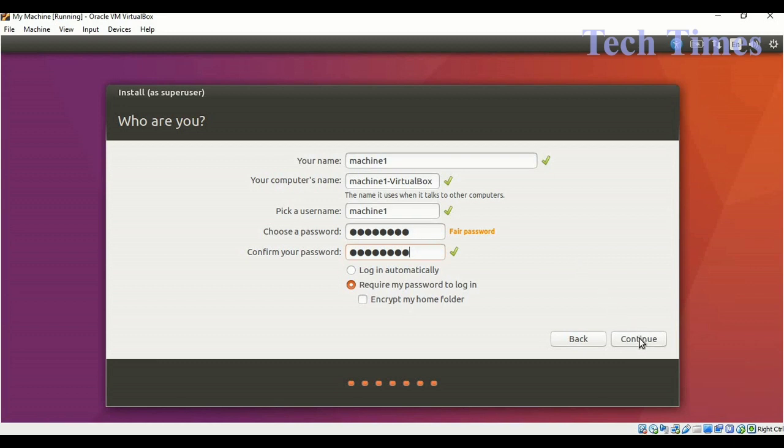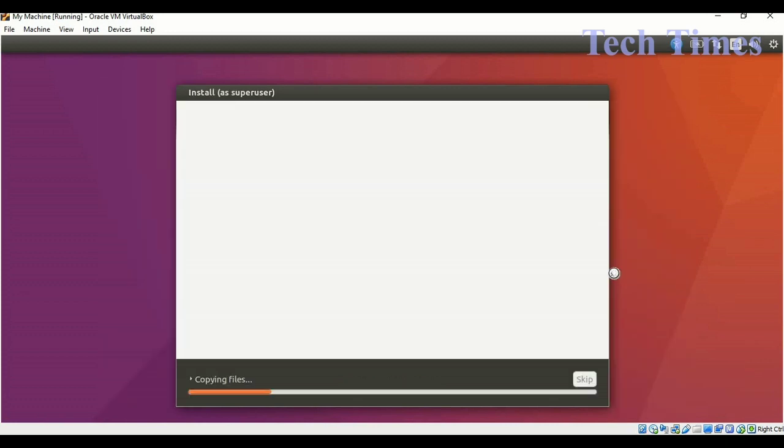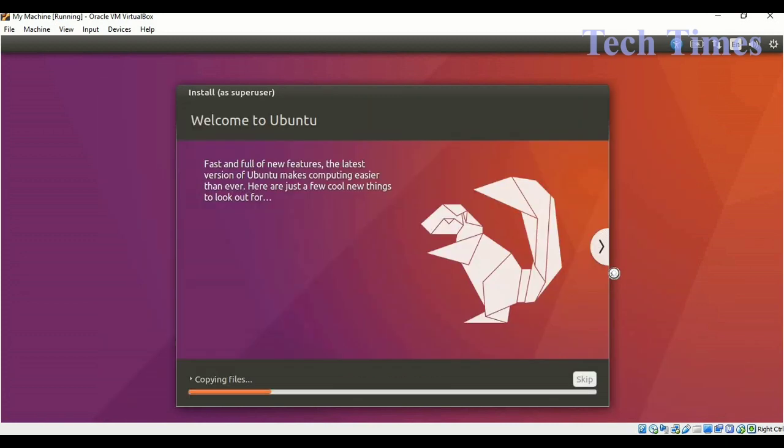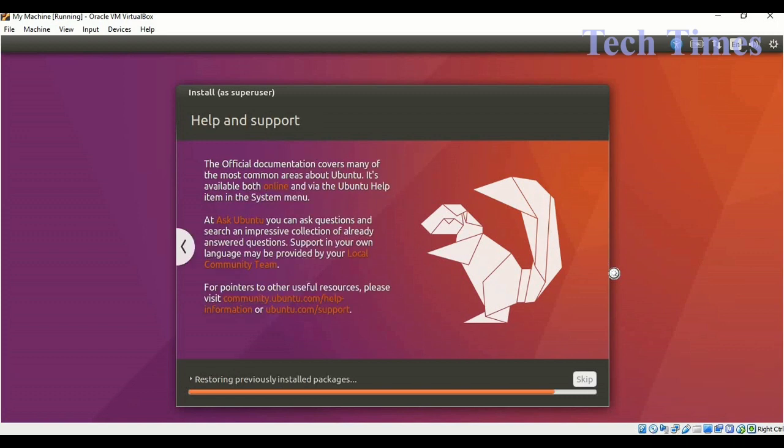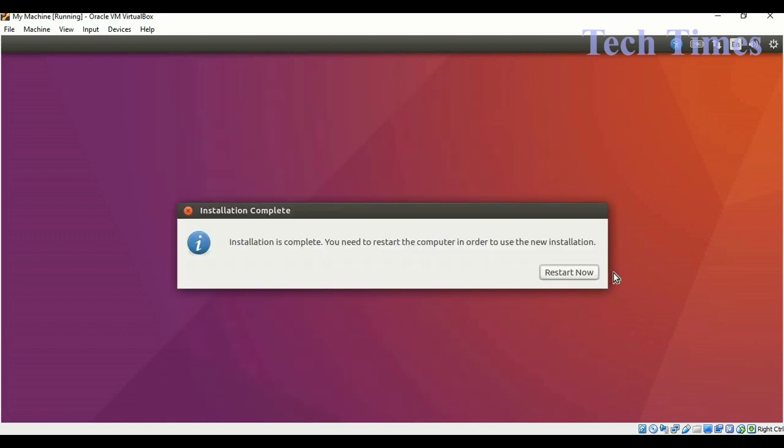Now our inputs are completed here, so we don't have to do anything. We can sit back and it will copy all the files and install Ubuntu. Once it is installed, it will ask for a restart. So wait for some time. It will take around 15 to 20 minutes on average to install this virtual machine. You can see that the installation is complete now and it's asking me to restart the machine. So I'm going to restart now.